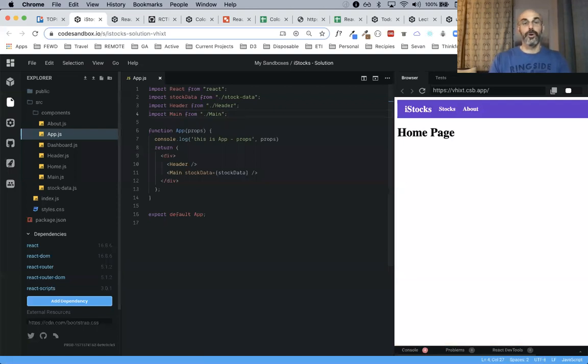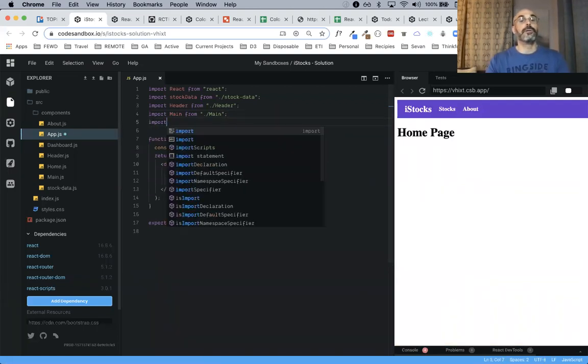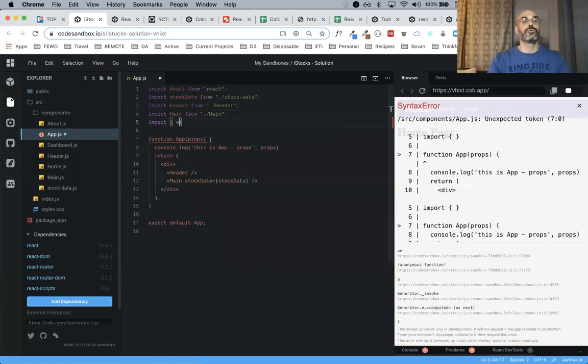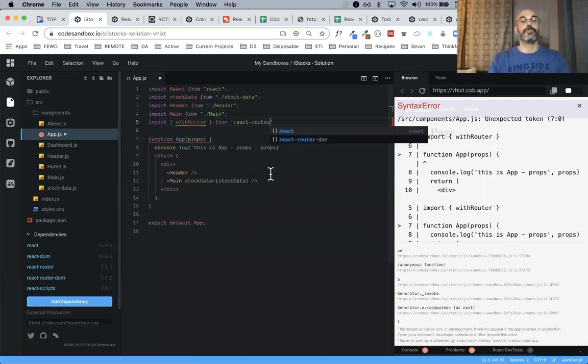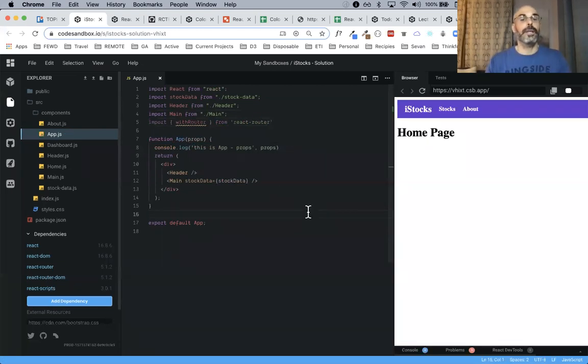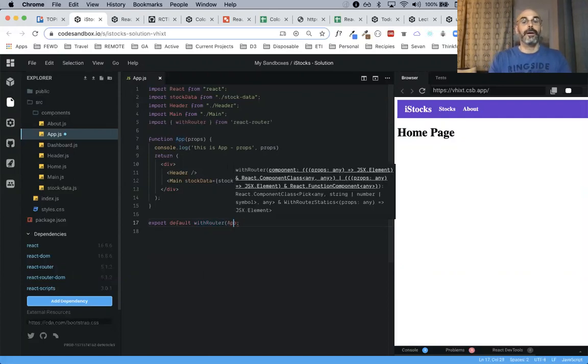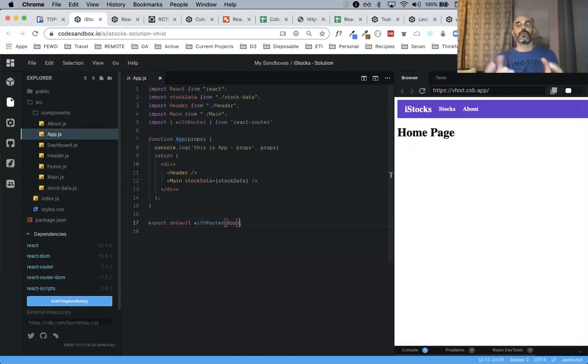Okay, so I can say import withRouter from React Router. Okay, so I'm just importing that. And here's the app. And I want withRouter to consume that app and then provide it access to things. So I'm going to say withRouter, and I'm just going to surround it.